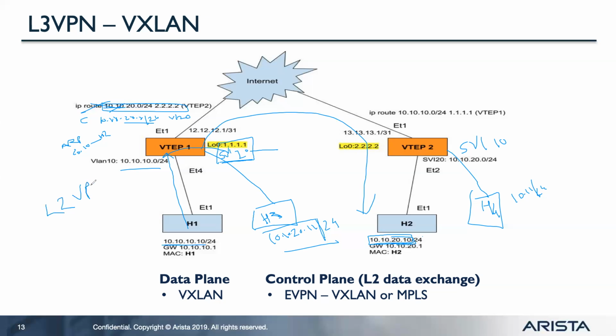Why? Because now you have already routed the packet within this VTEP, and now you are just bridging the packet, right? So that's why this is L2 VPN. But the one we discussed before, where you don't have this SVI here, right? And you have to advertise the packet, send the packet through this route, what you receive, that is L3 VPN.